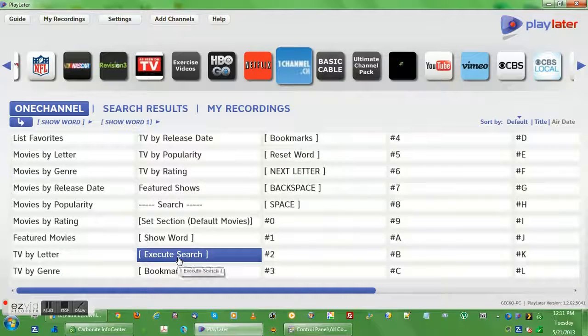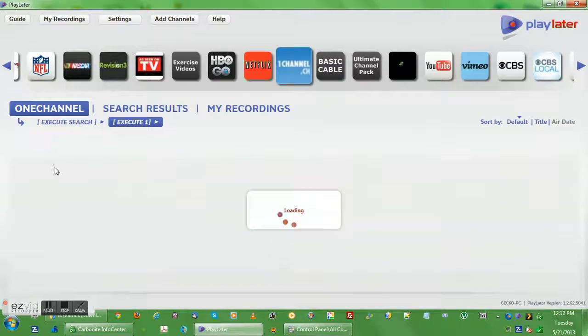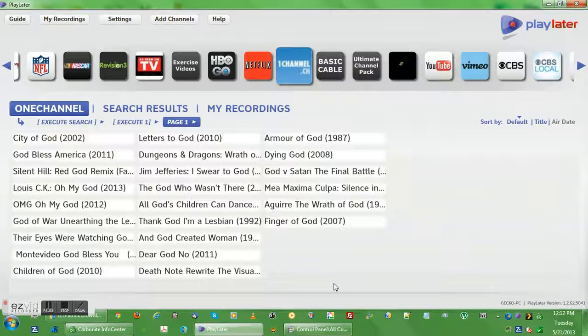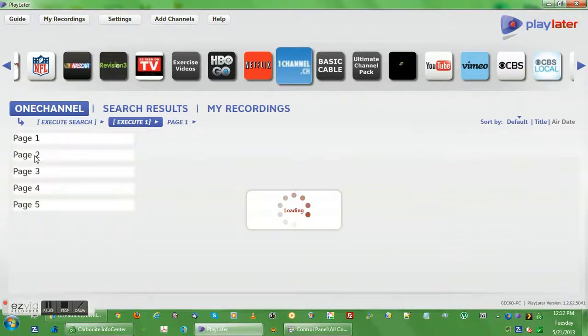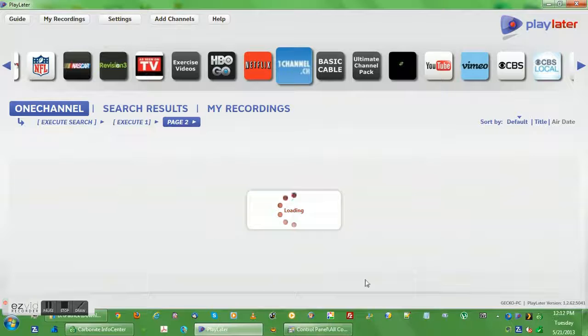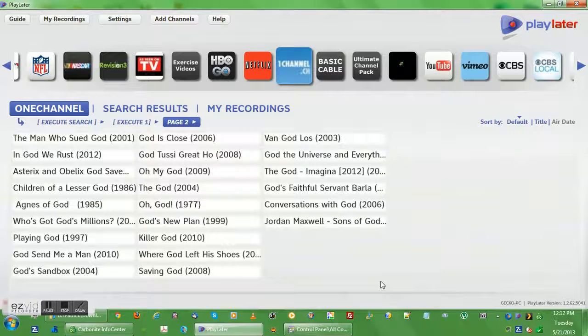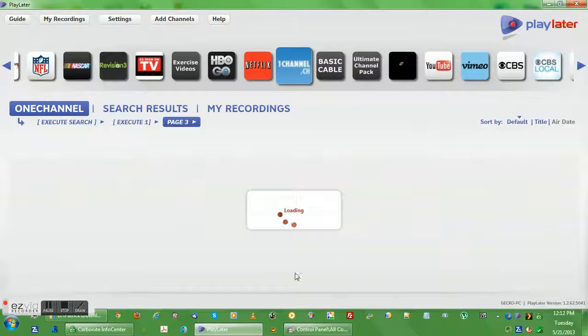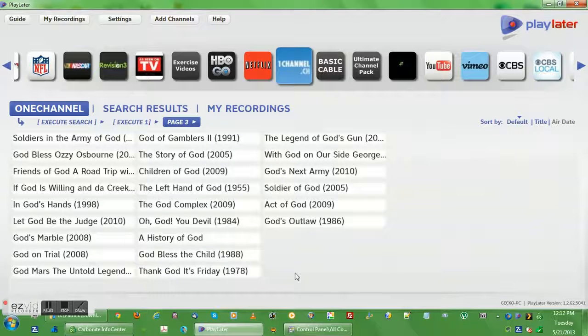If I go execute search on execute one, it'll get me a bunch of pages of titles that have God in them. So page one, I don't see Godfather here. Okay, so let's see page 2. I don't see it there either. Page 3. I'm not seeing it. So, I mean, this is a lot of work.